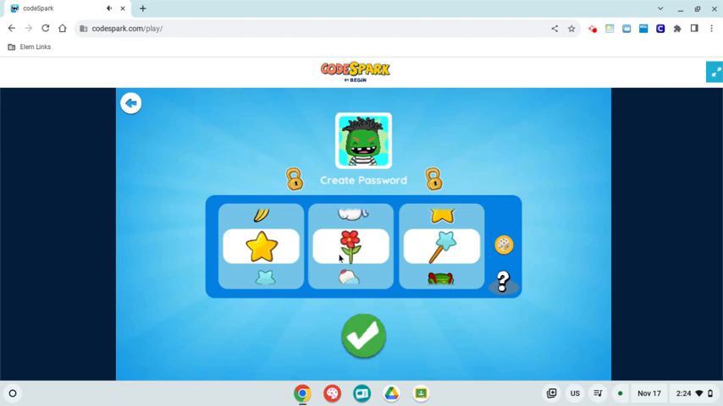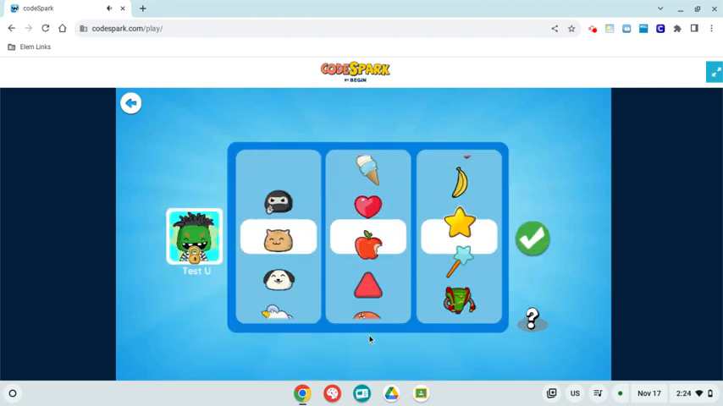So I'm going to go star and then star. So I'm going to go star and star as soon as I find the other star. So star, star, and then it won't let me do three. I'll do star, star, banana. So the first time I put in my password, I'm telling CodeSpark, hey, this is what I want my password to be. I hit the check mark.